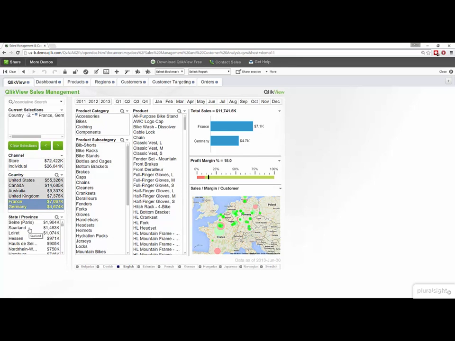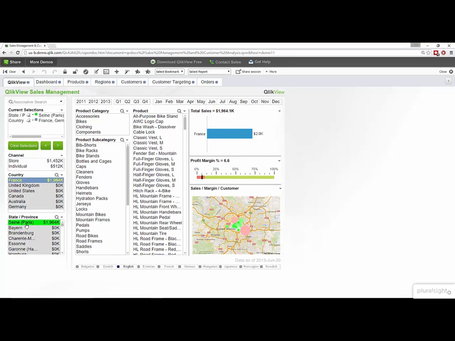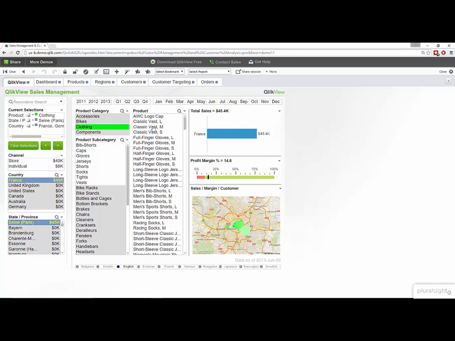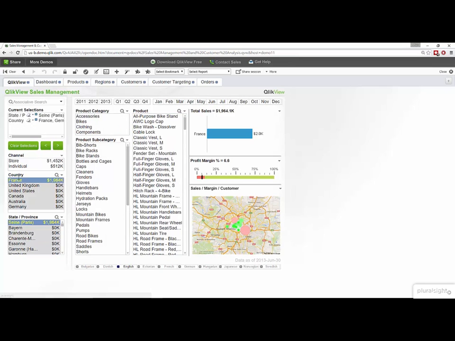Another way to lock a selection is to right-click on a list box. In the state province, let's click on Paris. Let's say when you're looking at the document, all you want to see is Paris. Right-click, select lock, and now it's locked. Select clothing, classic vest, then clear it again. France and Paris is still selected.